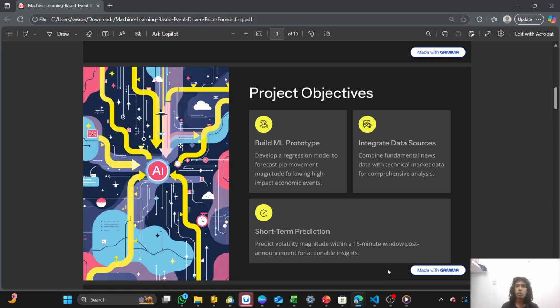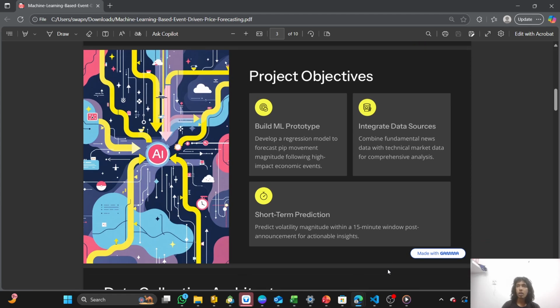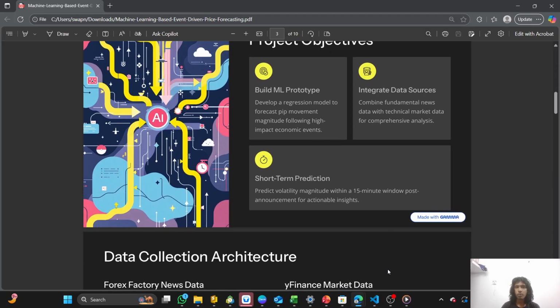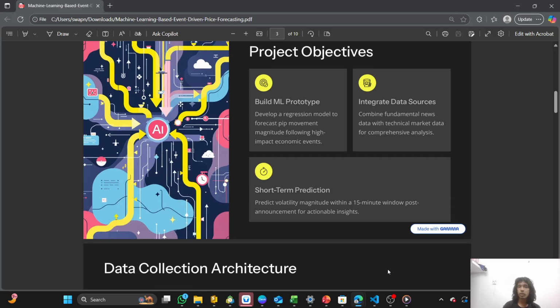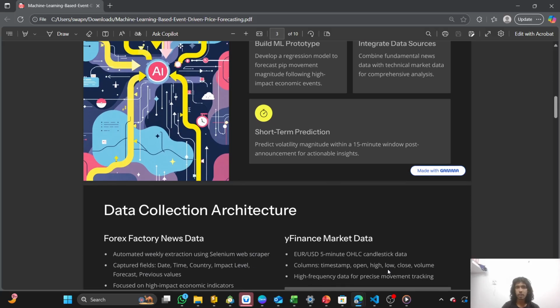And for this we'll need data from various sources. First we need economic calendar data, which we'll get from Forex Factory, and the second data set will be the OHLC data set, which is basically the live data set of markets giving the reactions to the economic news. And the third project objective is to get short-term prediction, predicting volatility magnitude within a 15-minute window post announcement, for actionable insights.